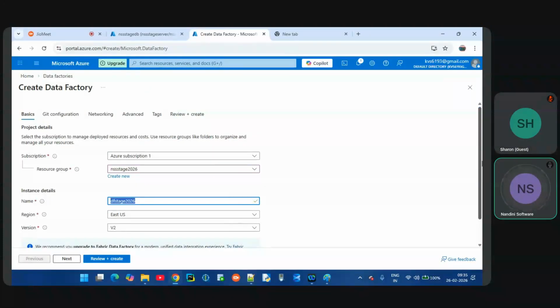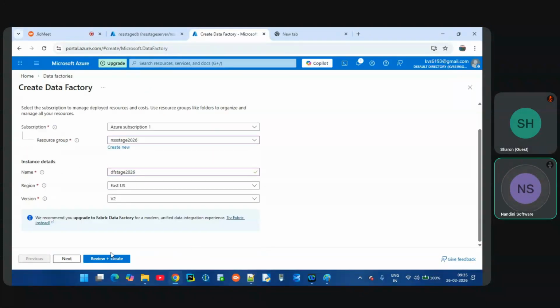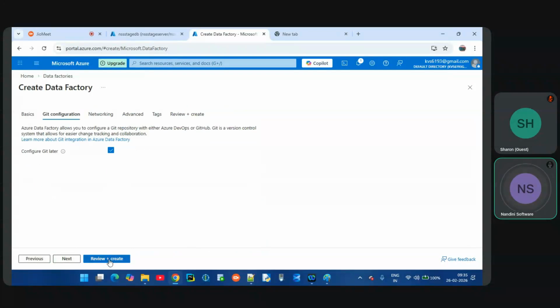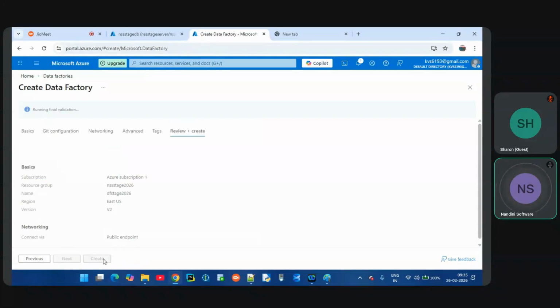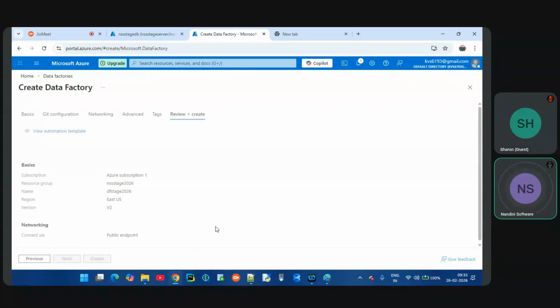So now let me come down. Let me click on Next, Next, Create. Git I'm configuring later. Let me review and create it. I'm creating the data factory. Let me click on the create option.